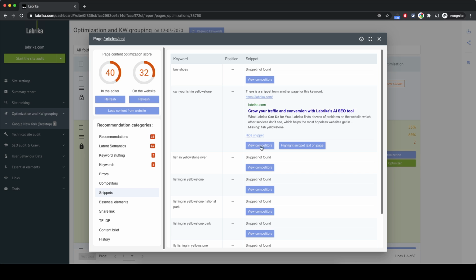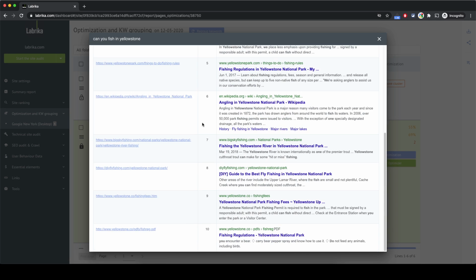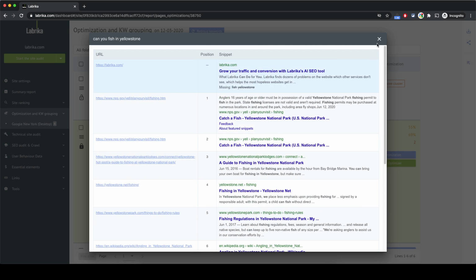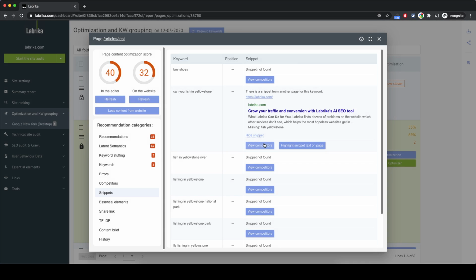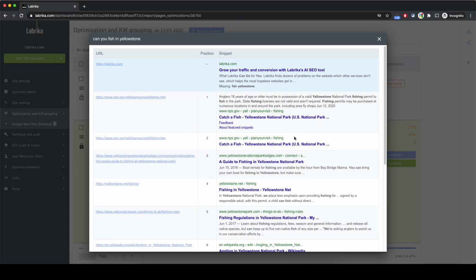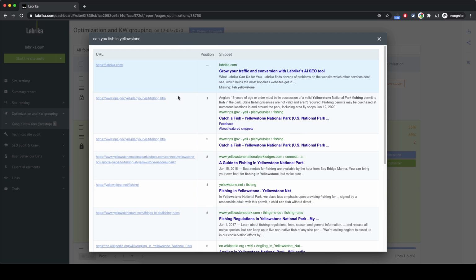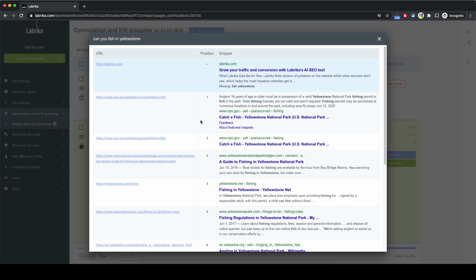We're then going to go ahead and view competitors' meta snippets. And there you go. So this is what is loaded up. These are for the top 10 for this keyword. So as we can see, for can you fish in Yellowstone, these are the meta snippets for this keyword. You can also see the position. So of course it stands to reason you should probably pay slightly more attention to those in the higher SERPs.